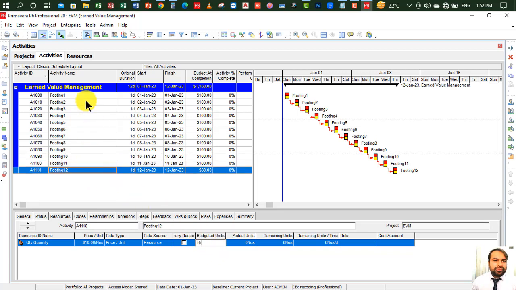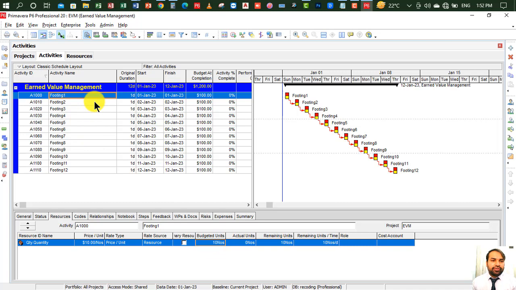So let me show you. The first activity is Footing 1, and we entered its budgeted units as 10 and its cost as 10. Here you can see, let me make it beside the budgeted unit. So your budgeted unit is 10 and your price per unit is 10.